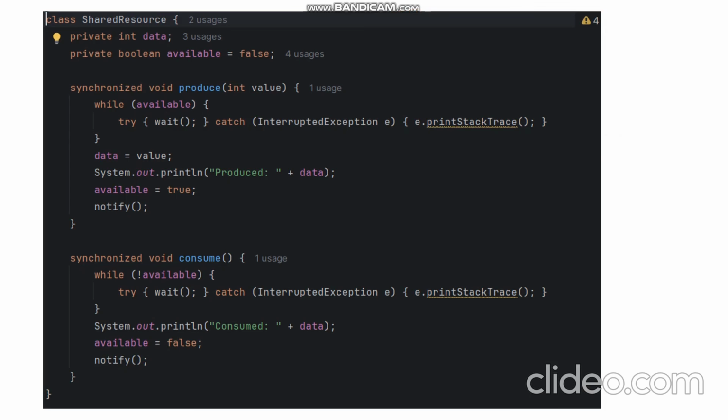Coming to the code point of view, here I am writing the code like this. Class SharedResource. The class name is SharedResource. It contains two variables. The first one is the data part, private int data. The second one is the available part, means whether the data is available or not. Private boolean available. Here I am taking the default value as false.